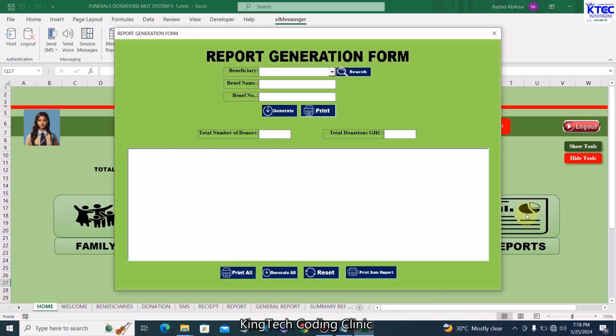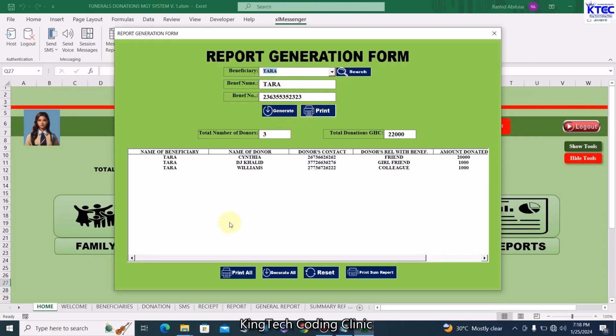So when we come here, if you want to generate individual reports, when you click here, you have all the beneficiaries here. Let's say you would want to know all those who contributed for Tara. So you just choose Tara from here, click on search, and then click on generate. So you have Tara here, only Tara. And then you have only 3 donors for Tara.